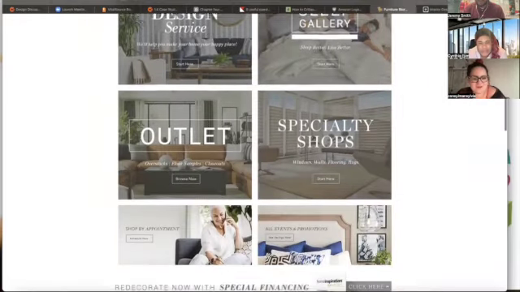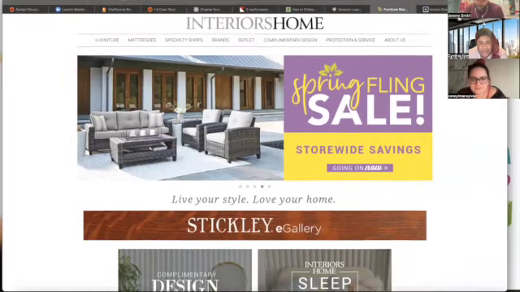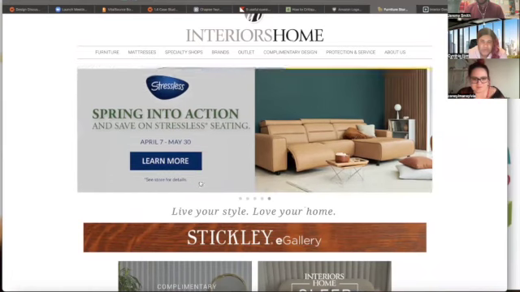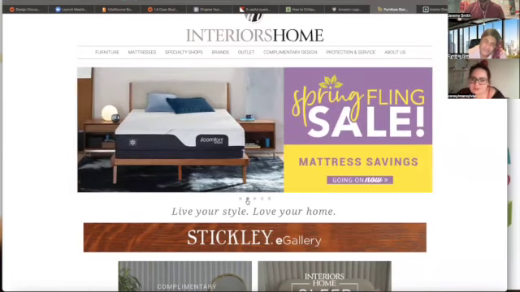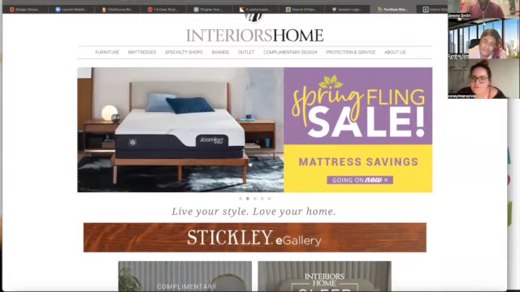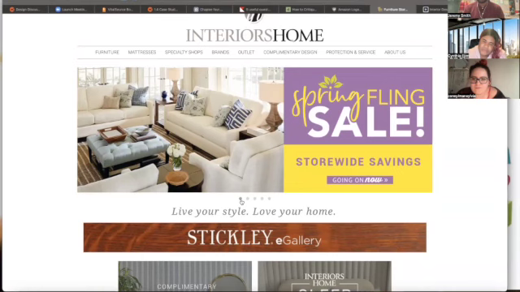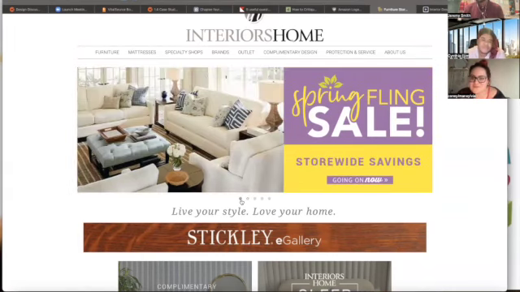Going back to it, can I see it one more time? All right, there we go. The typography hierarchy is there: spring fling sale. The sale is the most important thing there. Spring fling is just a touch of accent. And with the contrast of store-wide savings going up, I see great hierarchy skills.